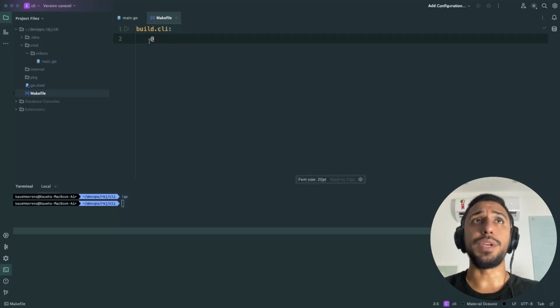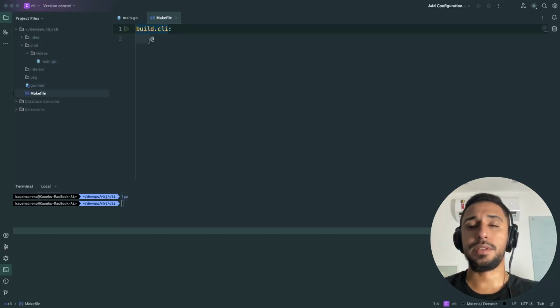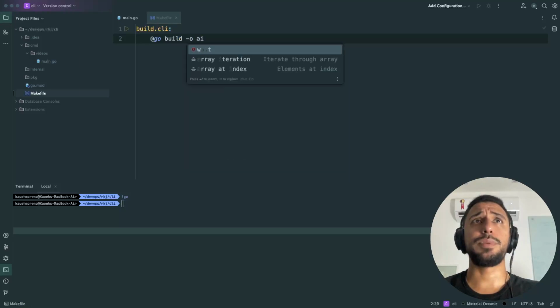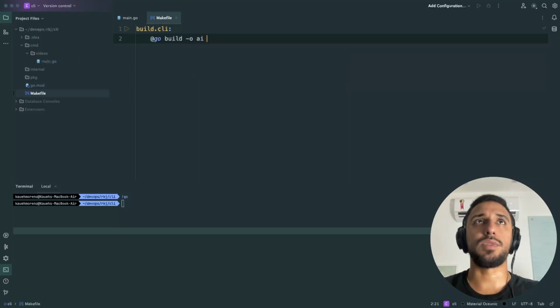For those who are not familiar with Makefile, this will allow us to run make build.cli in our terminal, and this will execute the follow-up commands that I post here. Every time that I use this, it will make sure that the command execution is not printed out in our terminal. So basically what we need to do is go build, right? -o, the name of the binary. In our case, it will be AI. I think we could call it whatever we want, but let's call it that way. And the path to the main.go, right?